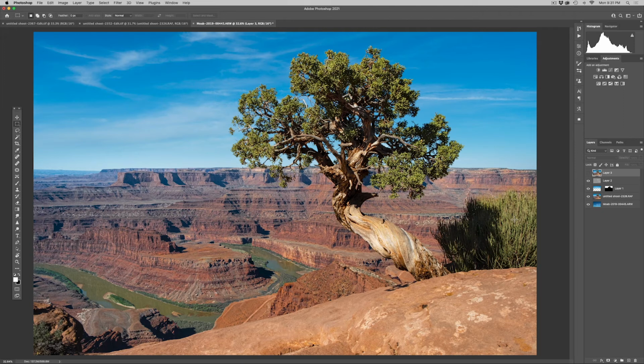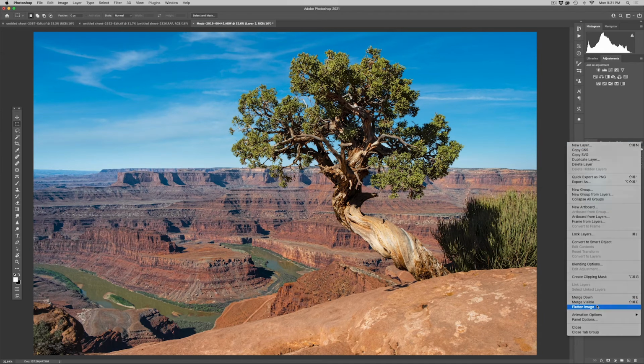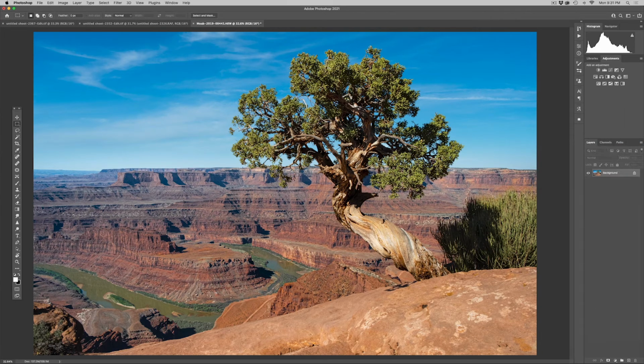So there's a couple other things I'd like to do to this image, but you know what? I think they're going to work better in Lightroom. We can flatten this image. There's no reason to keep the layers anymore. So we'll go to Flatten Image and we'll save it. Just Command S or Control S, and that will put it back in Lightroom next to our original.